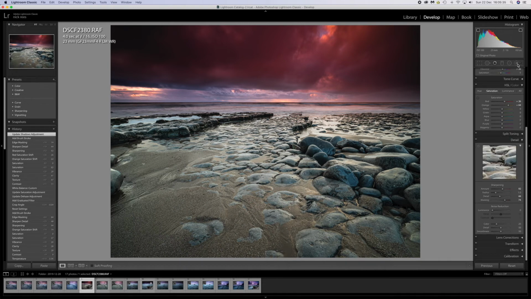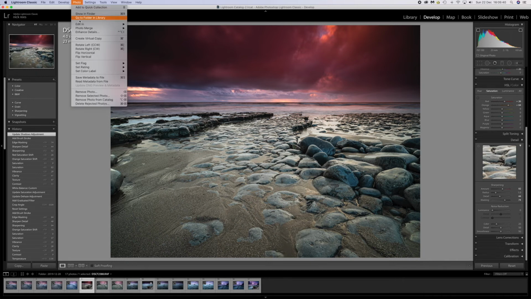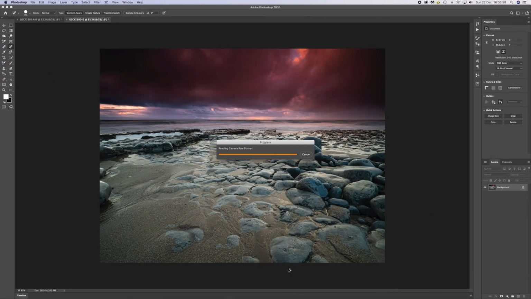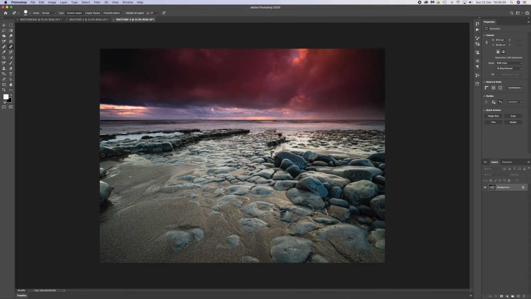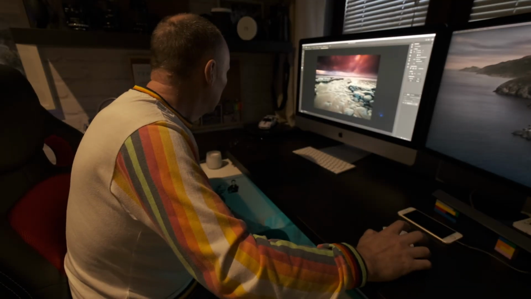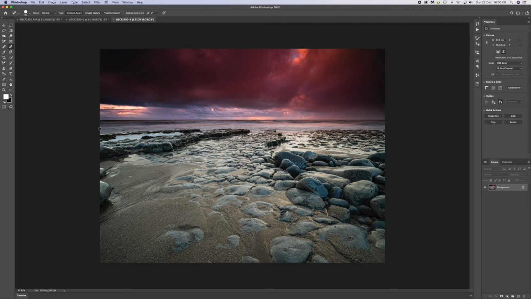Now what I'm going to do now is switch over to Photoshop. So I go Photo, Edit in Adobe Photoshop. Now what I'm going to do here is what I like to call border patrol. Nothing to do with immigration, and certainly nothing to do with Brexit. But I'm going to go around the edges of the image just to make sure there's nothing to take the eye away from the main focal point, which is this causeway leading out to the setting sun and the horizon.